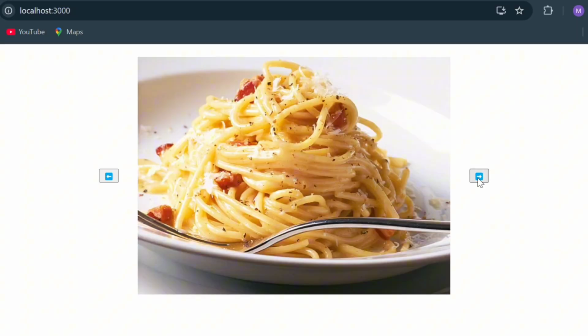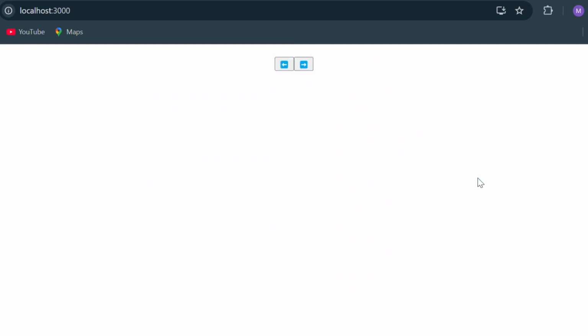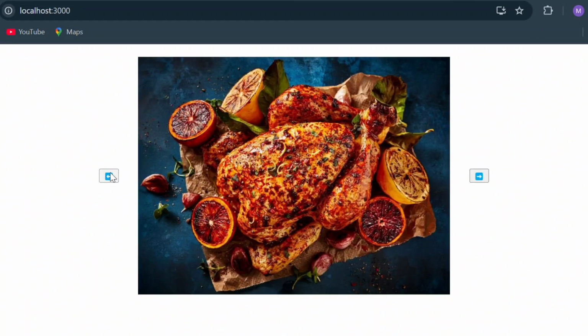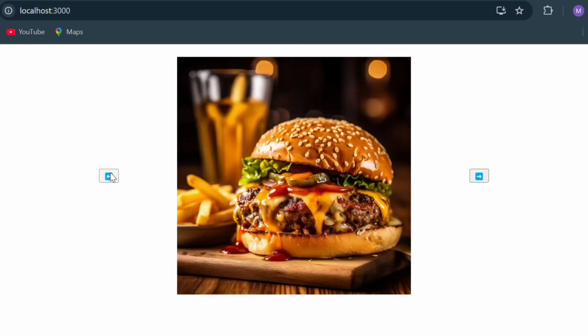and copying the same line for the next button with the add operator. Our carousel is ready, but it has a bug because we are incrementing and decrementing our index by 1. We are not looping it, so we need to loop it.